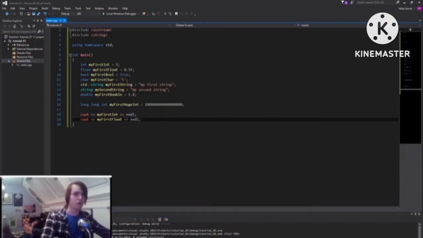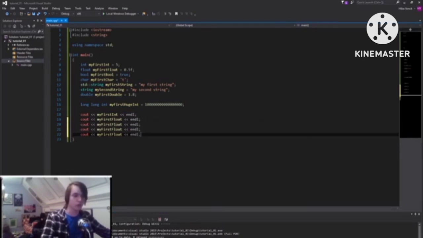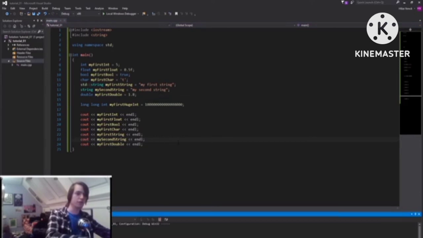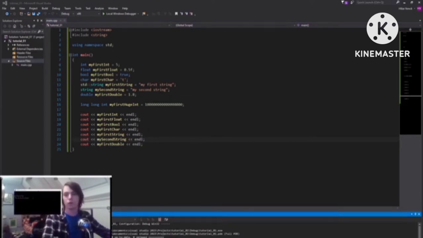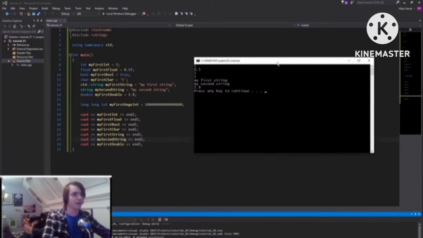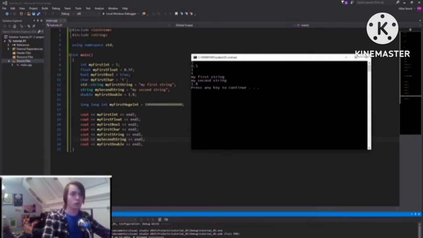So we're going to do the same for all of the different things. So I'm just going to use Control C, Control V in order to copy it a few times and then just modify the names. Okay, I'm going to need another one. So if we now run the program with Control F5, it will show us exactly everything that we've created. So 5, 0.5, 1 because it's true, 1 is true, 0 is false, T because we specified the character T, my first string, my second string, 1.8, and then press any key to continue. That shows it because we pressed Control F5.